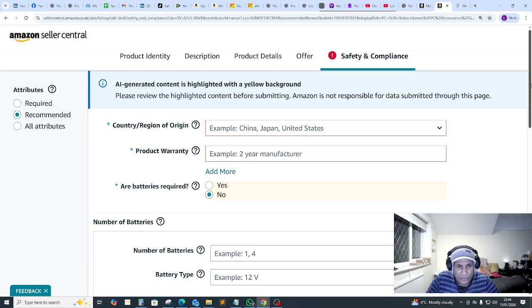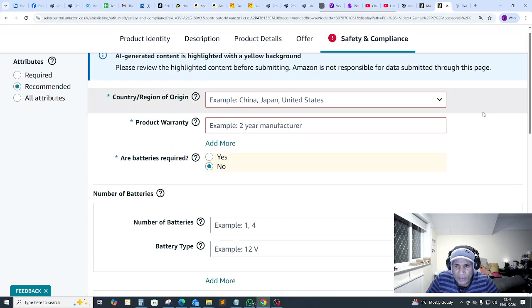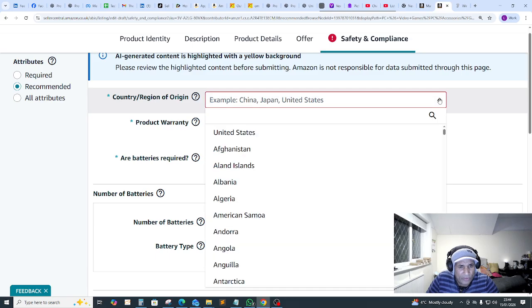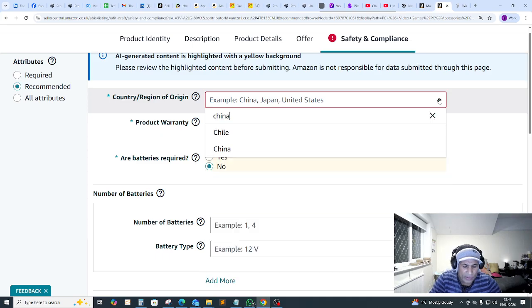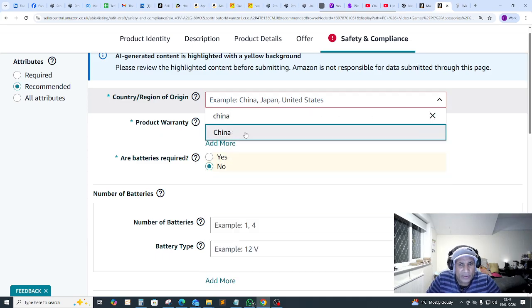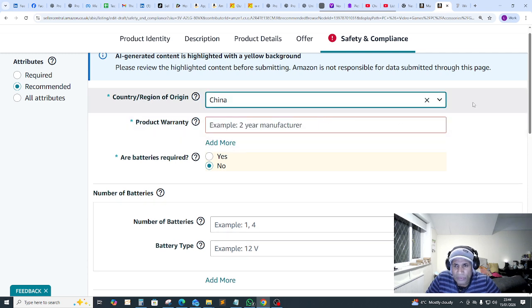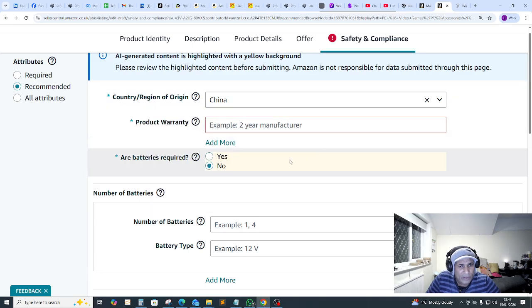So here you need to give some information about the product safety and the country of origin, actually where this product was manufactured in the first place. So my product was made in China, so I'm going to write here China from this list.